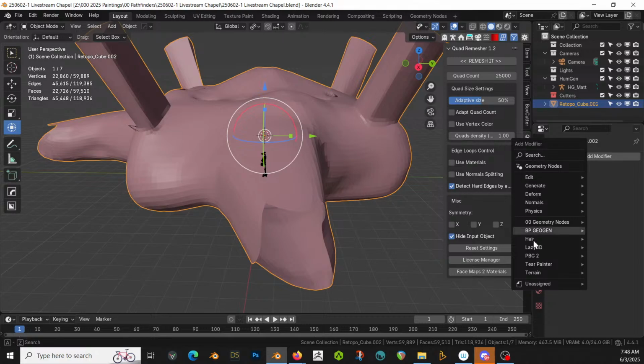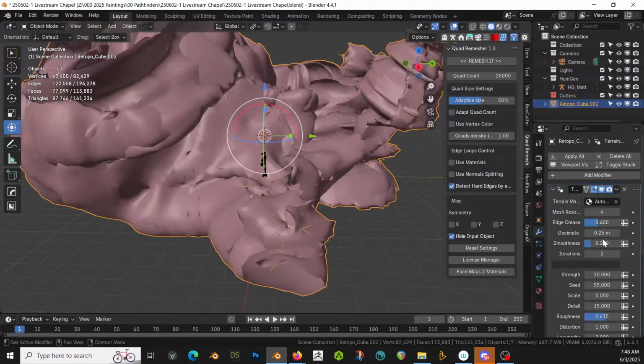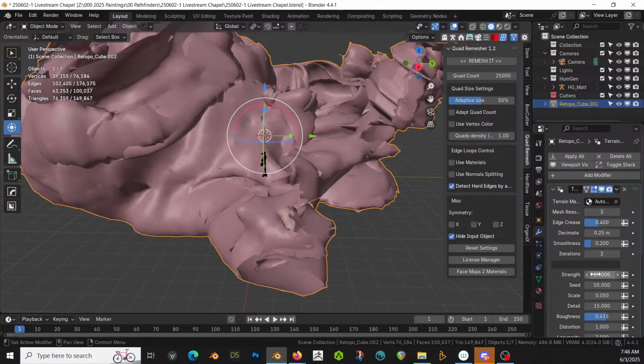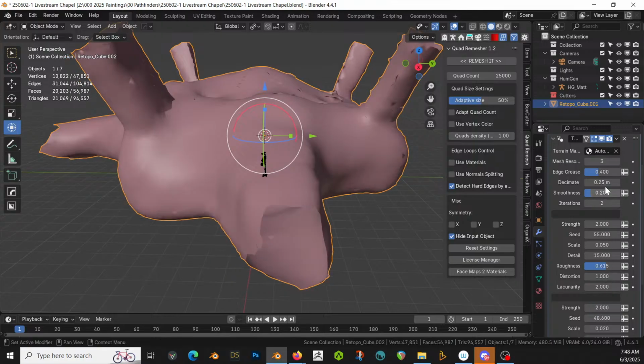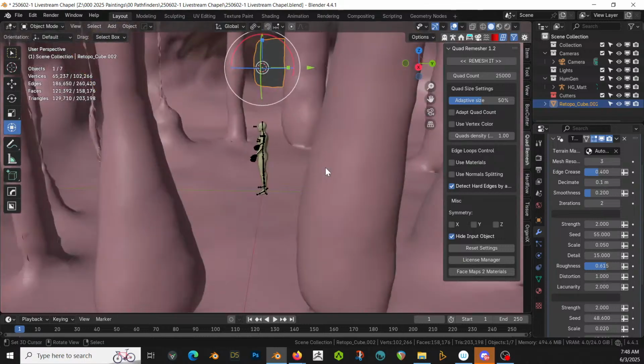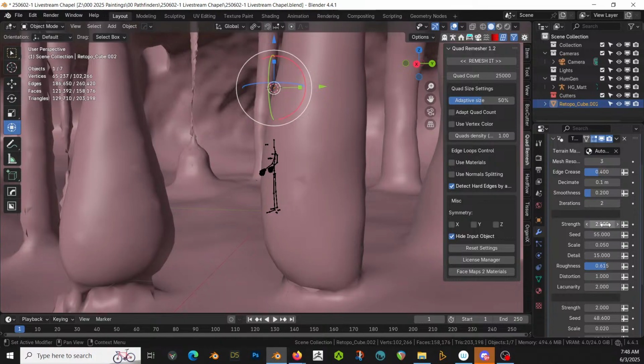Now, add a modifier, terrain, trainer base. And this is going to be very ugly right away. We know this from experience. Yes. We're going to set our mesh resolution down to 3 so it's faster while we're playing with it. Our strength to 2. Our decimate to 0.1. And our scale to 0.1.